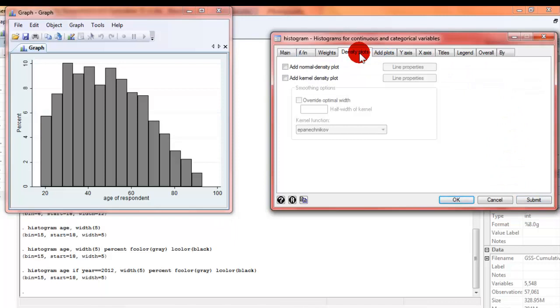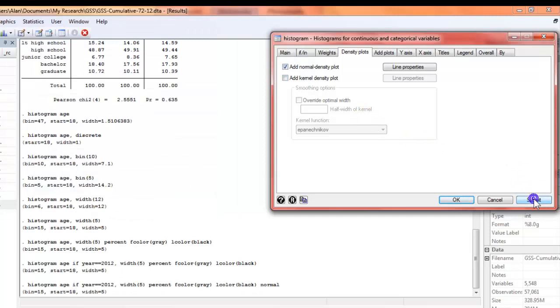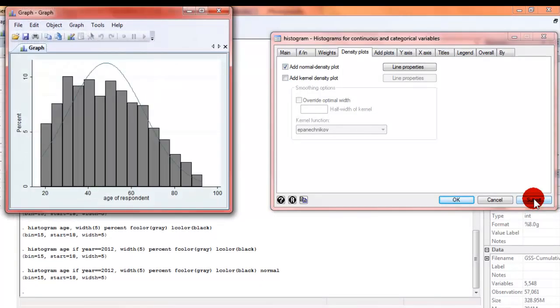Density plots. Well, how close to a normal distribution is this particular variable? It doesn't look very normally distributed to me. But if I click on the Add Normal Density Plot and submit, it superimposes a line over it.